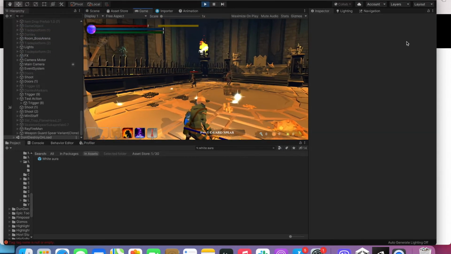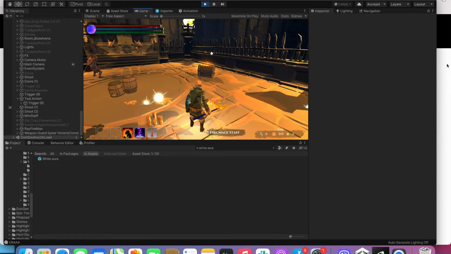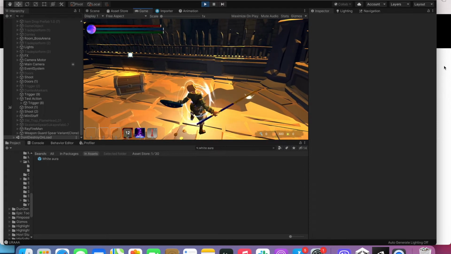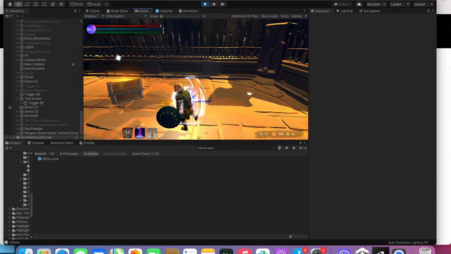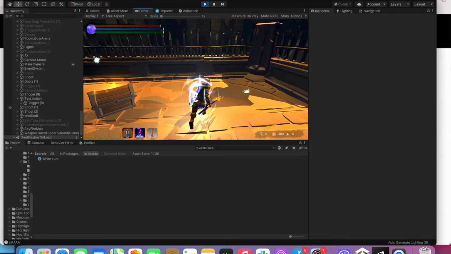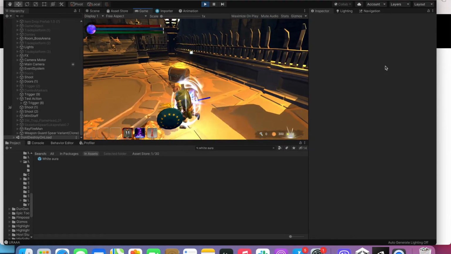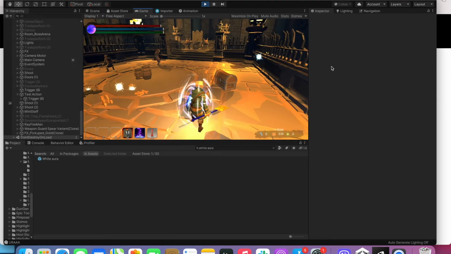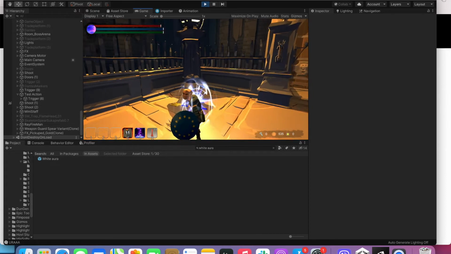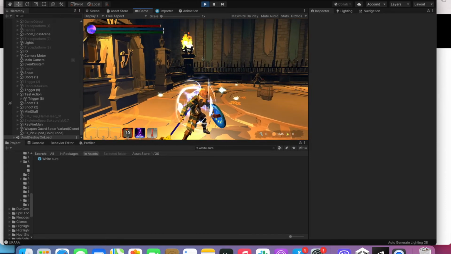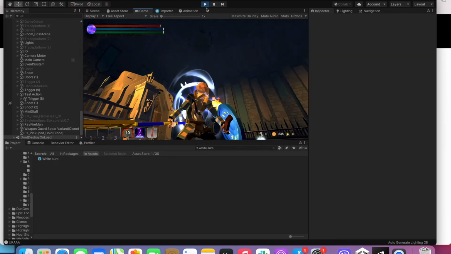So yeah, and now when I'm going to instantiate it, it actually moves with the player because the parent was changed at the very start when it was instantiated. Very cool.